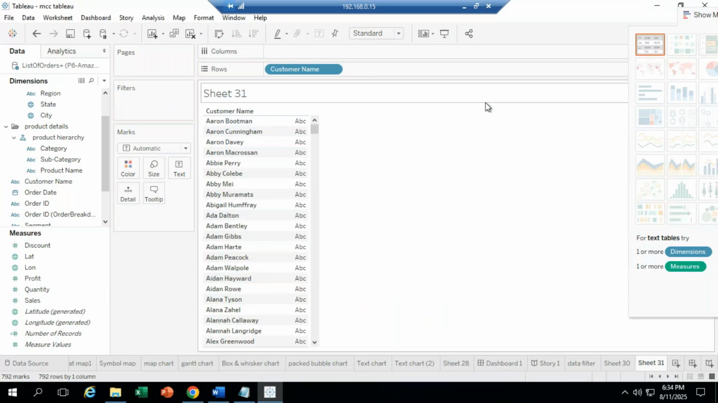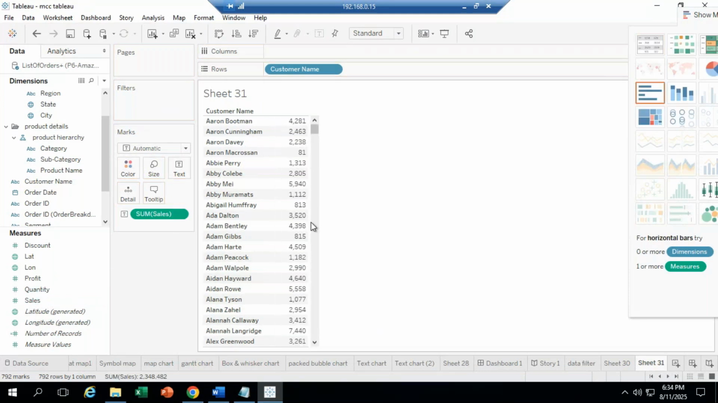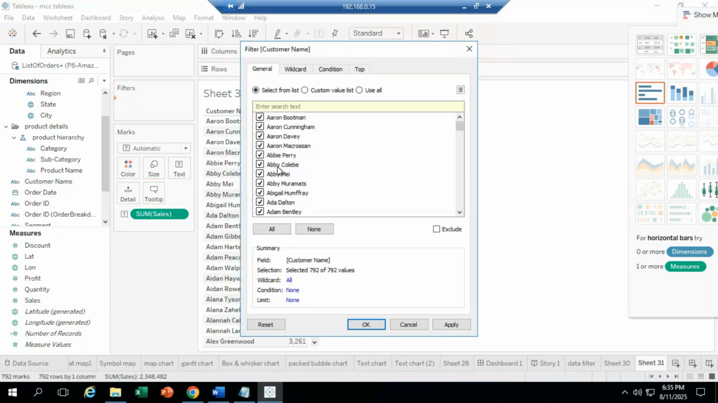Now this is okay, but now drag the sales into the text option. So we have the sales information customer wise, how the sales happened, and all the information is displayed here also. Select the customer name and drag and drop it here. If I want to know only the top 5 customers' information, drag the customer name into the field filter and select the top option.